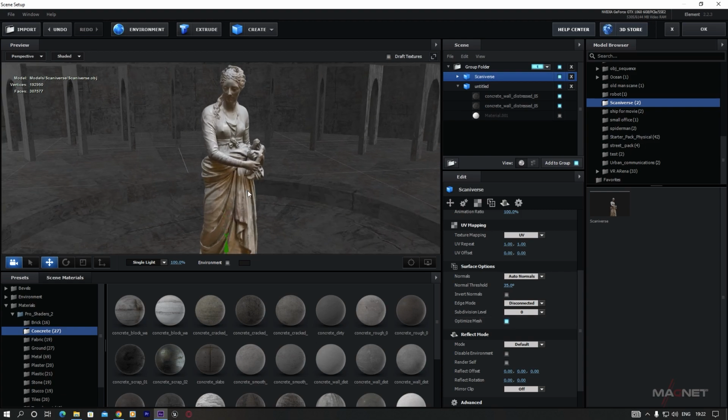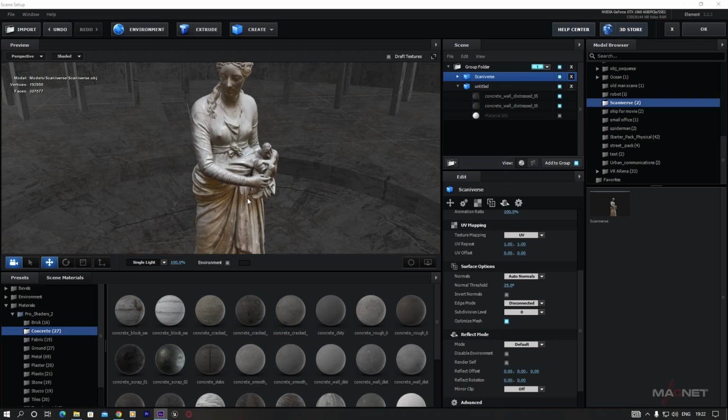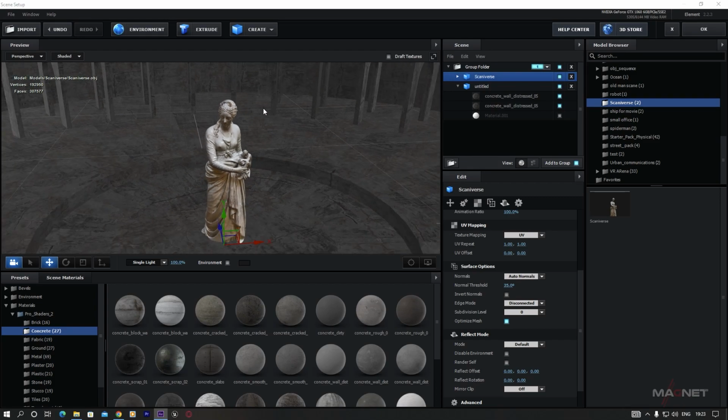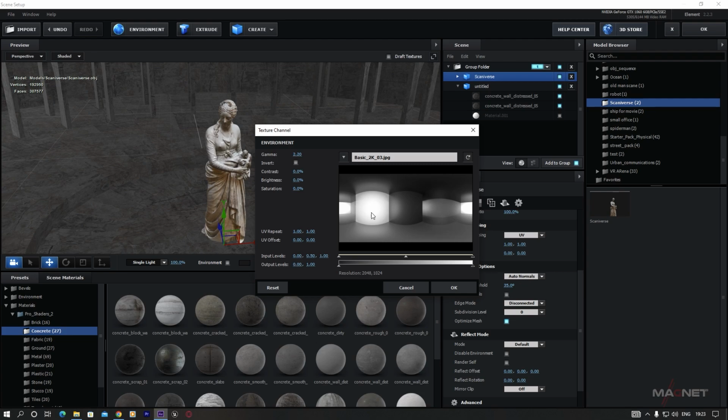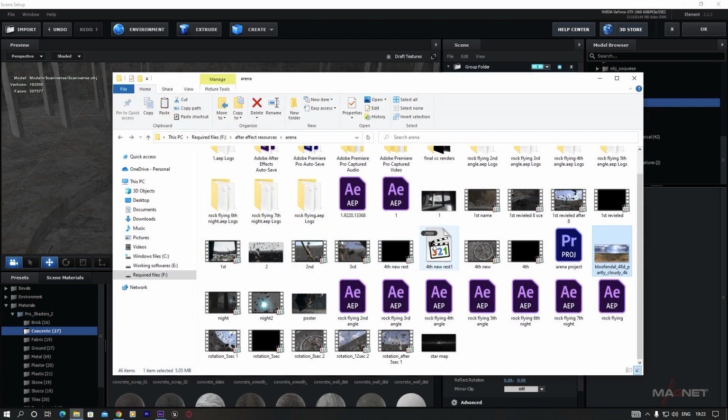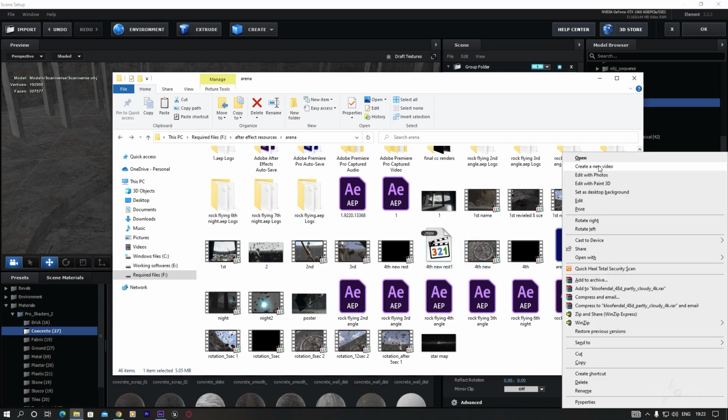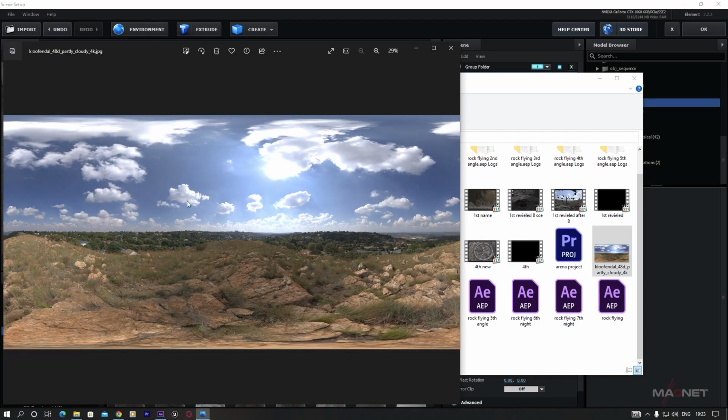Okay, so now our arena scene is ready. So now I'm going to put an environment to make a nice lighting for our scene. So first you go to this environment and you will see the basic environment map here, but I'm going to change this one. So I'm using this HDRI map. If you see that, this is the HDRI map that I'm going to use.